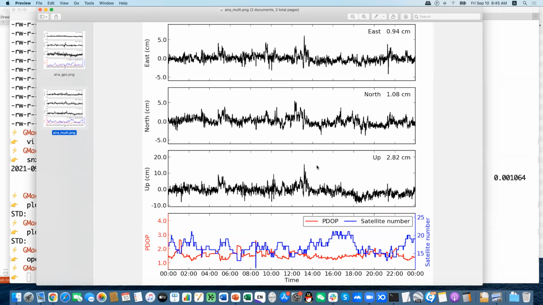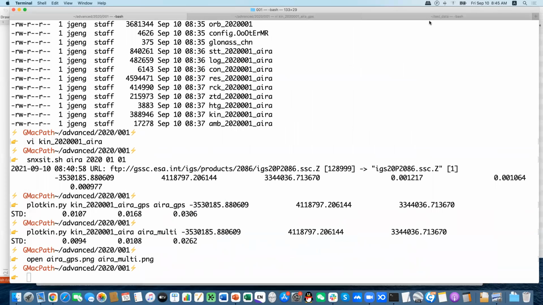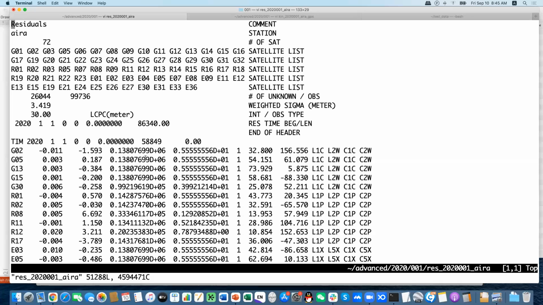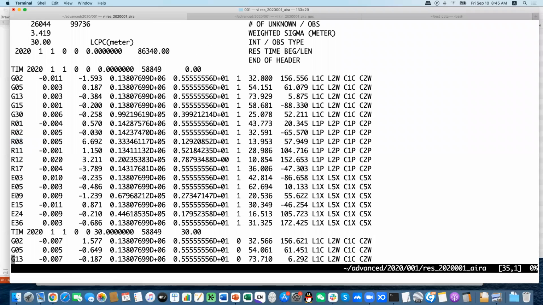Let me see. The multipath error. You should have some independent program to deal with multipath error. For example, you must open the residual file. You see here, the RES file, residual file. You need to extract the multipath error from the residual file. So here we have the GPS satellites and the GLONASS satellites and the Galileo satellites. So this column shows the carrier phase residuals.